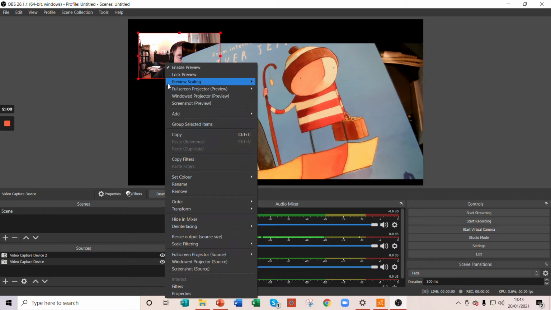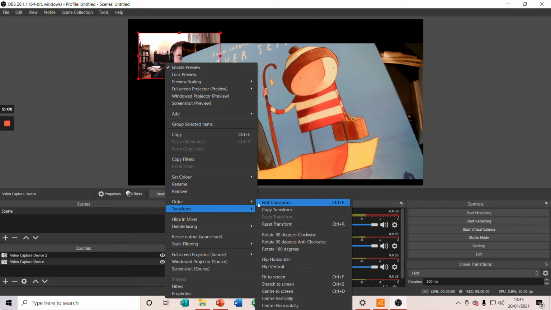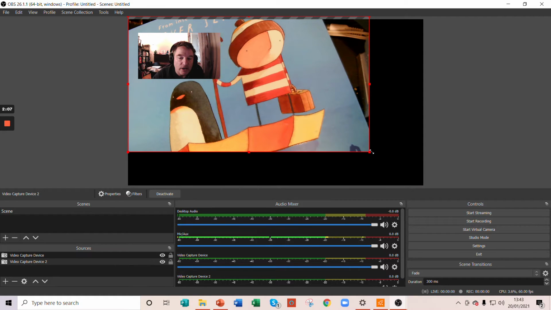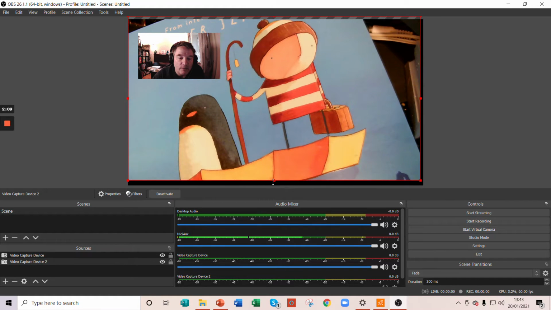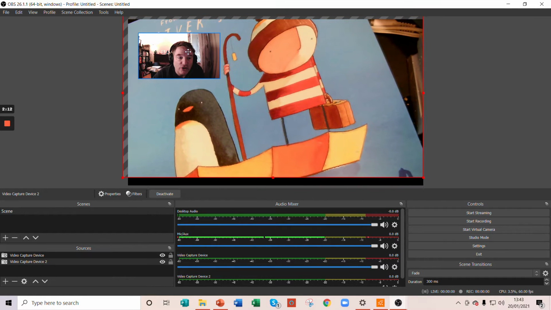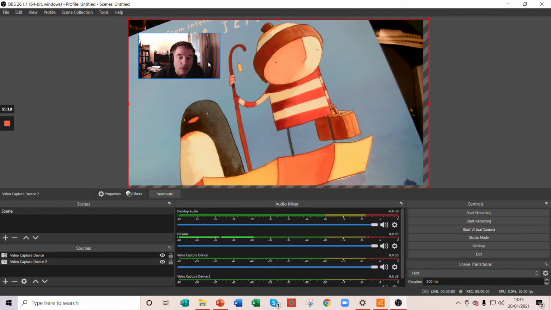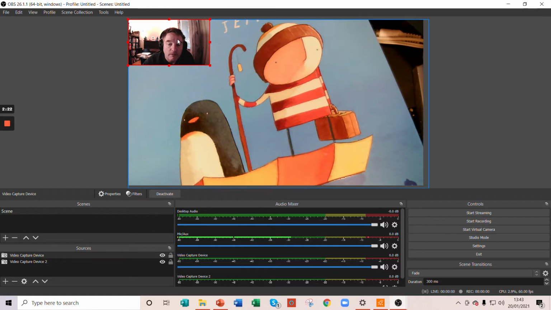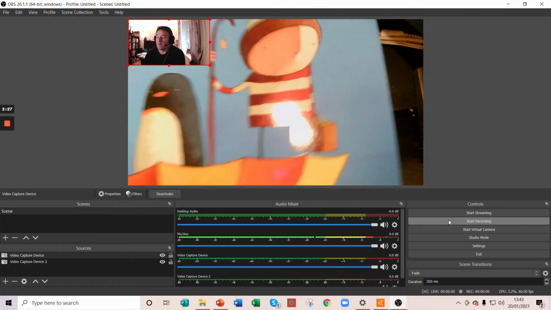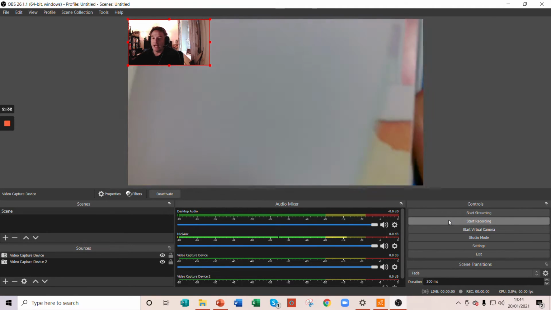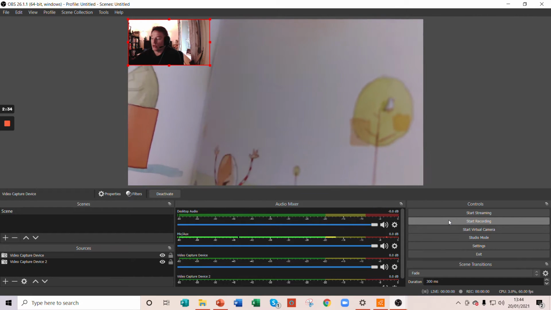Now if I want that to go over the top, it's just like if you were ordering something in Word or PowerPoint, you just move it to the top. And so I could have myself at the top there, and I could make this go all the way down the bottom here. Now this is something you could share your screen with if you're in Google Classroom, or you could use it to record, and there's a button here on Start Recording. So I could now pre-record myself doing some guided reading here on the book.